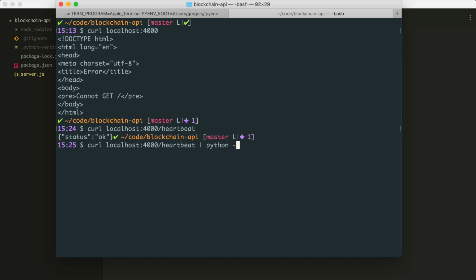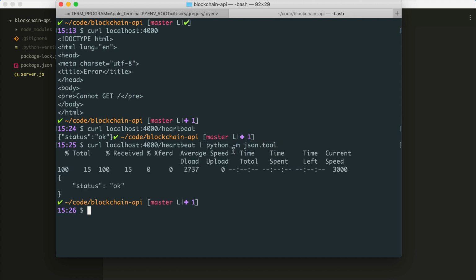So python -m json.tool. Yeah, sorry, I couldn't remember the argument here. But if you do pipe and then python -m json.tool, it will give you a lot of bonuses. So you'll see the formatting here. This looks like a nicely formatted JSON object, and you'll also see some statistics about the request. You can see the amount of time it took. You can see the status for any long-running requests and things like that.